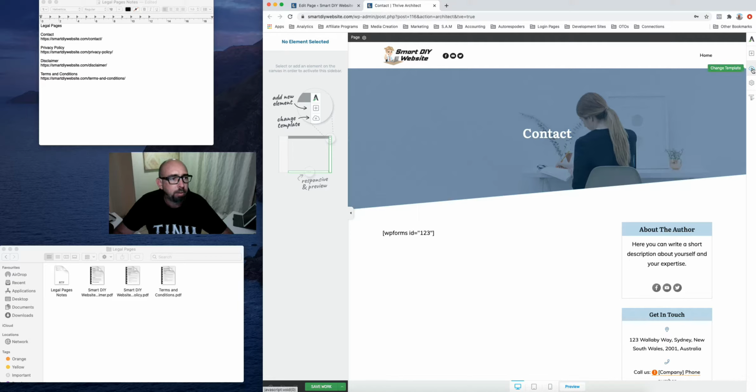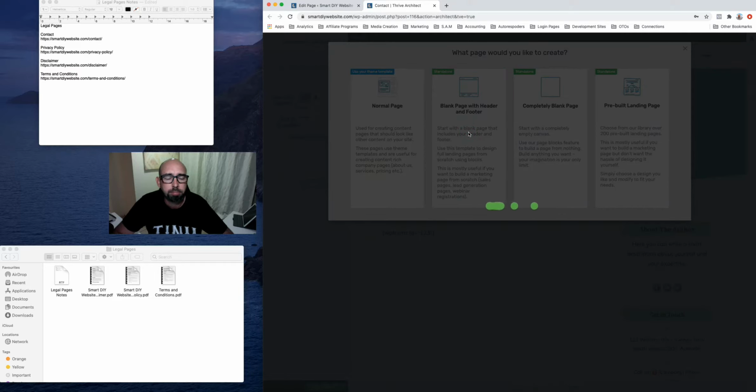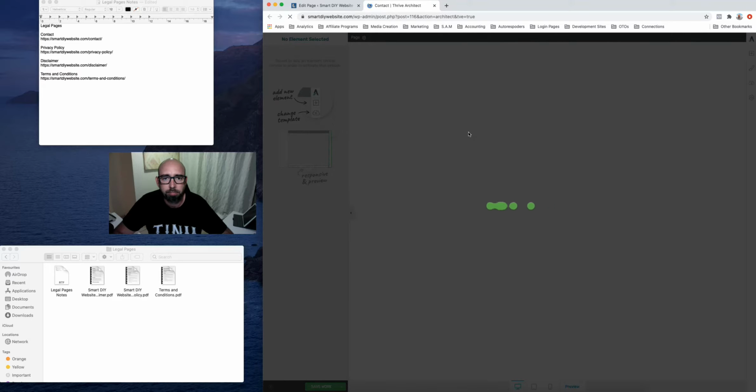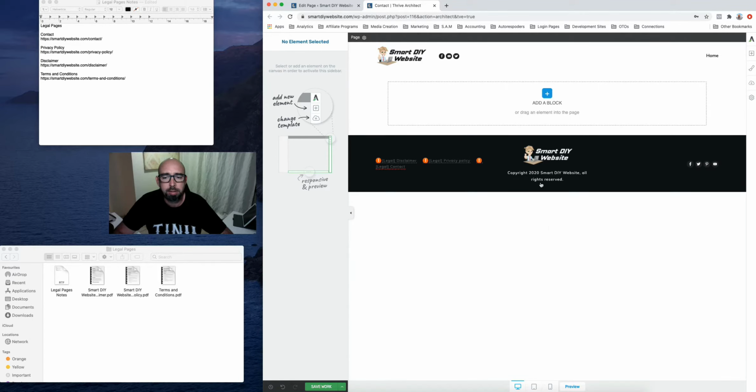And we will change the template, and I want to use this standalone template here. It's a blank page with header and footer, because I want to have our header at the top with our logo, and I want to have the footer down the bottom with our links. So we'll use this one. So that's just deleted that form that we had already in there.